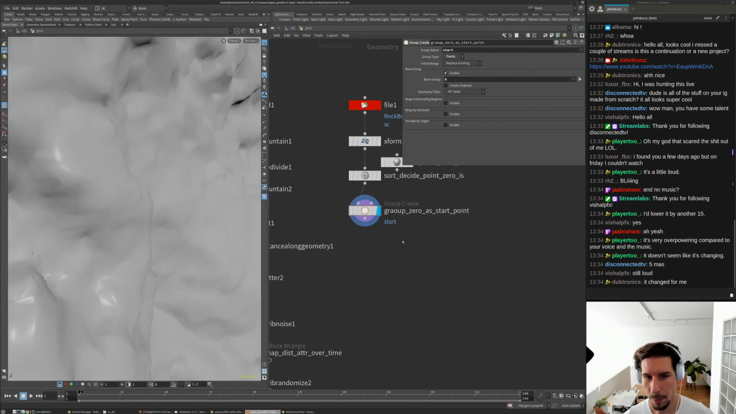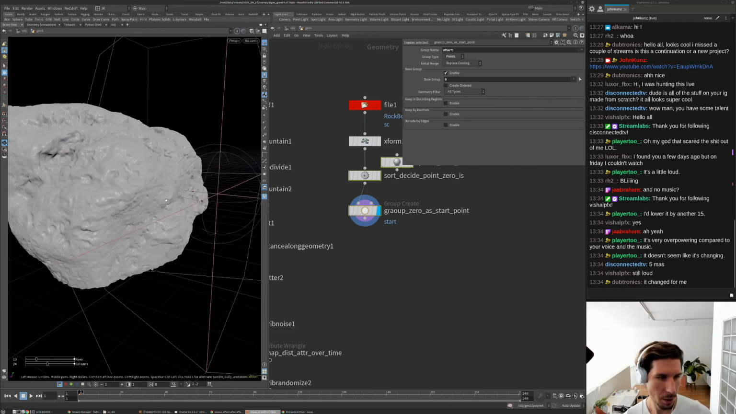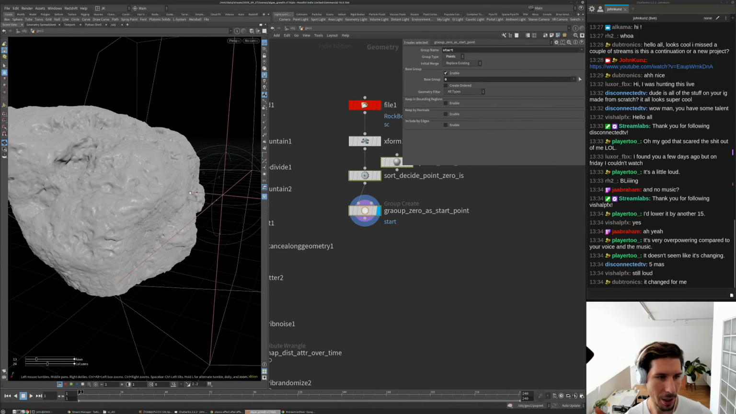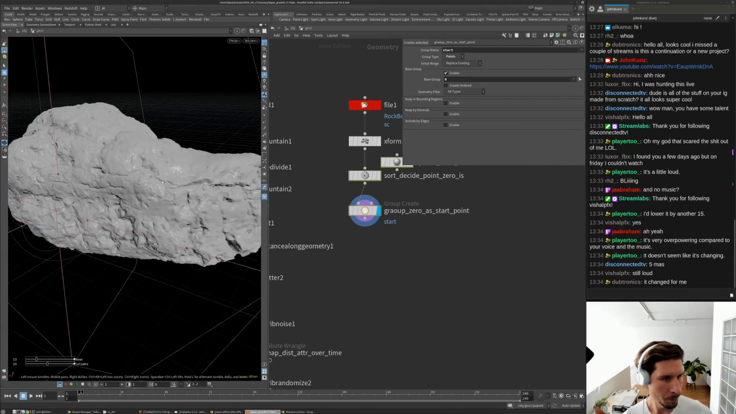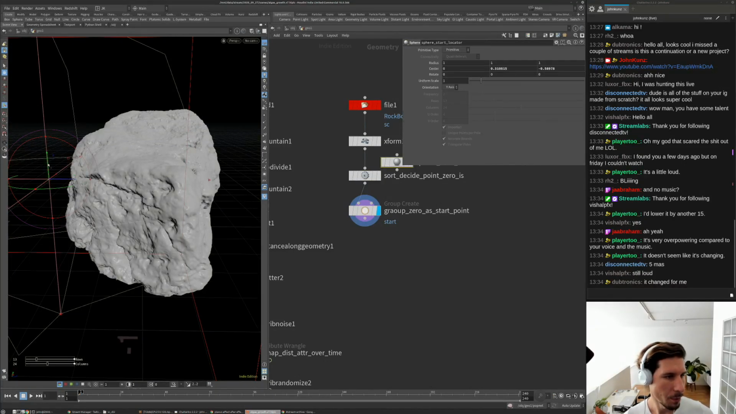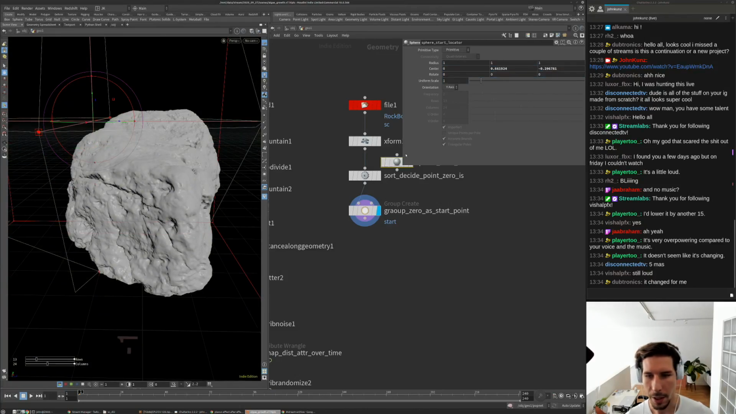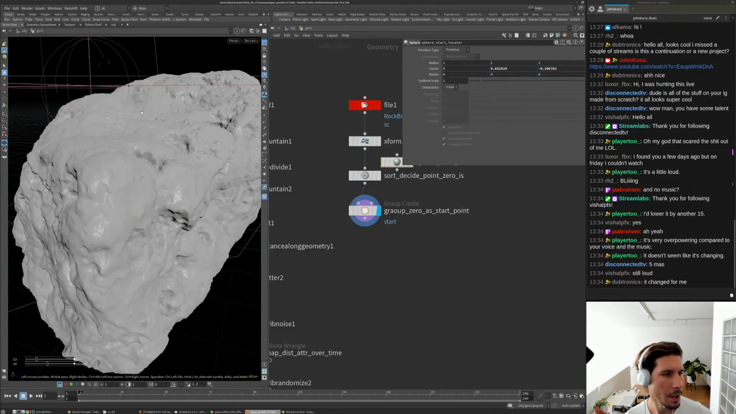So a bunch of fancy stuff just to decide where your start point is, or to group a specific point based off of proximity. Basically, the nearest point to this position will be our start point. So I might just move it to be closer to the top, just a little bit more interactive or artist friendly to set things up this way.